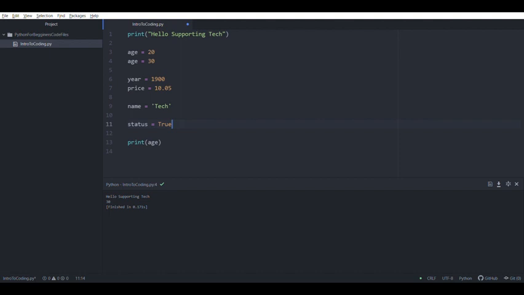So this is how you can declare a variable, assign a value to the variable, and use a variable to see the output in the terminal. We also saw the different types of values that can be assigned to a variable, such as whole numbers, decimal numbers, strings, and Boolean values.